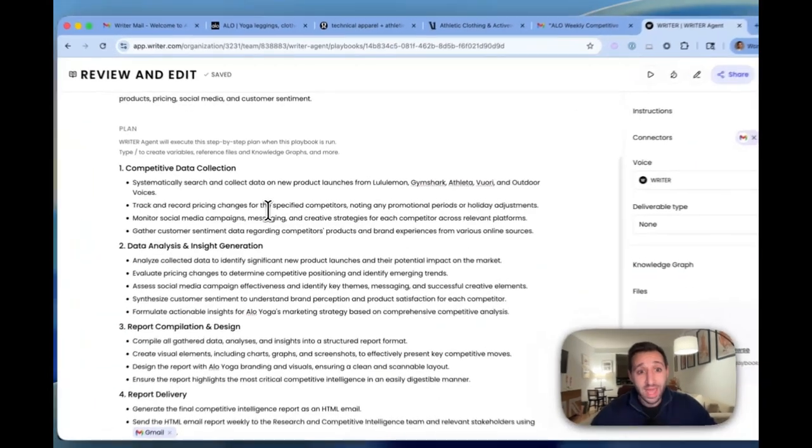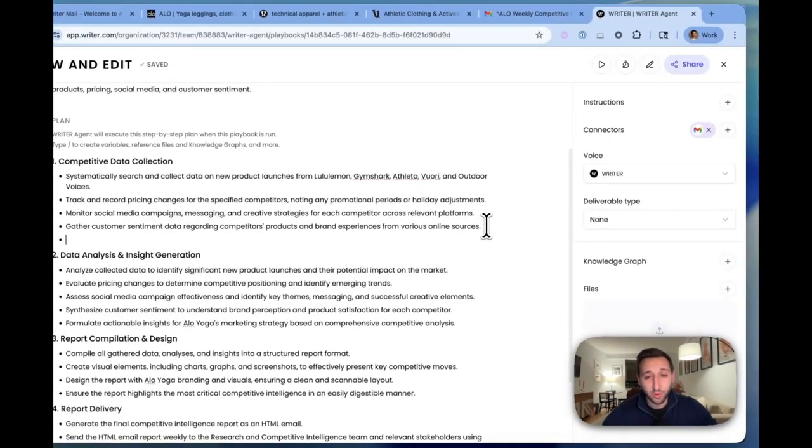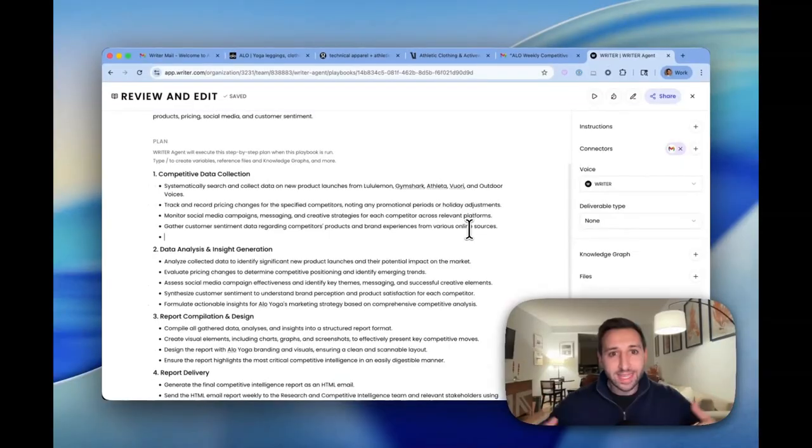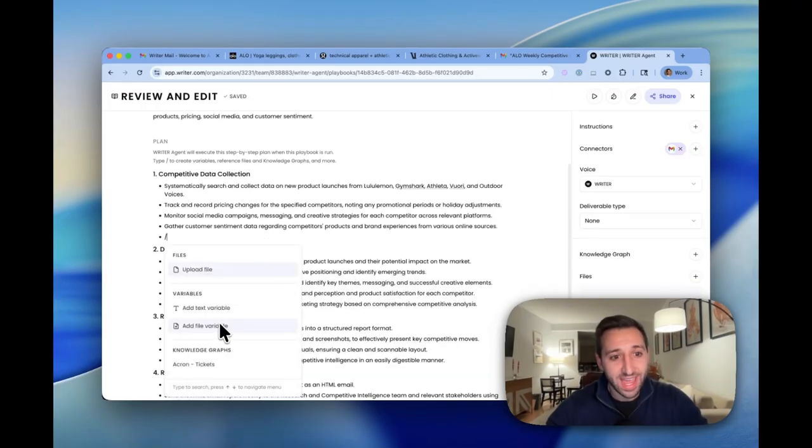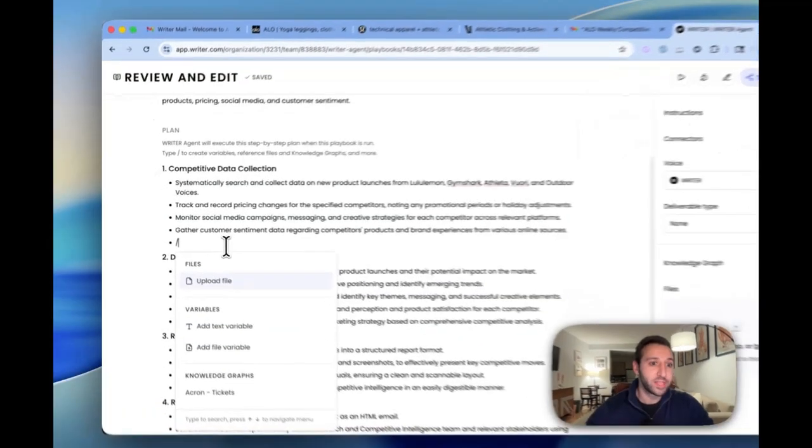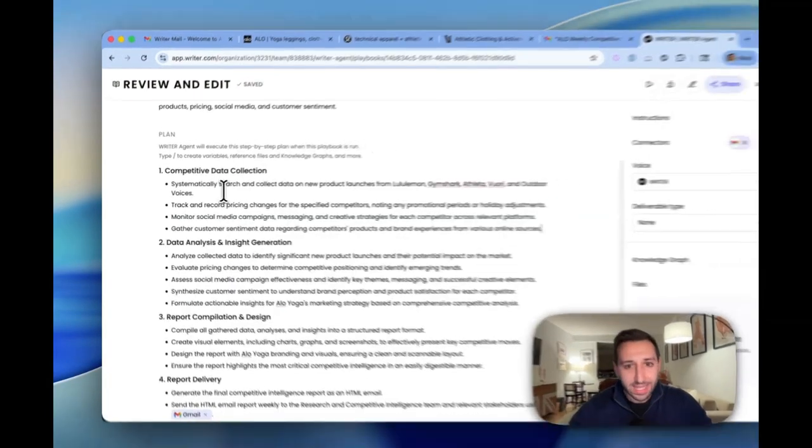This is really cool. And by the way, all of these steps are editable. So basically the AI has given us a framework for how to do this, but it's not saying you have to do it this way. This is really important. And then we can also add in variables that we want. So by hitting backslash, I can add, hey, I want you to incorporate this file, or I want you to use a knowledge graph. So all of this stuff is easy to implement.